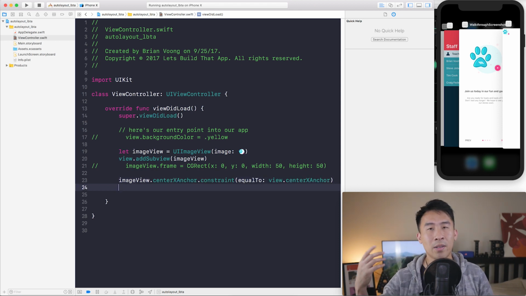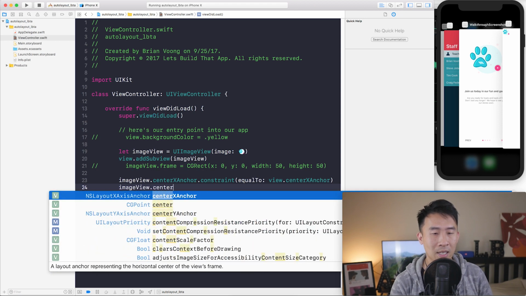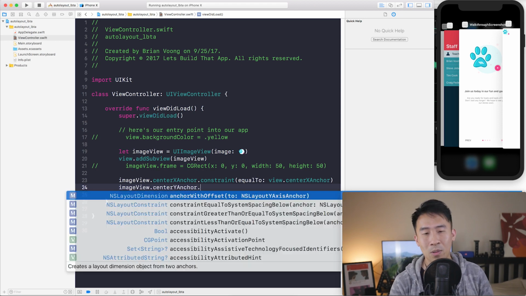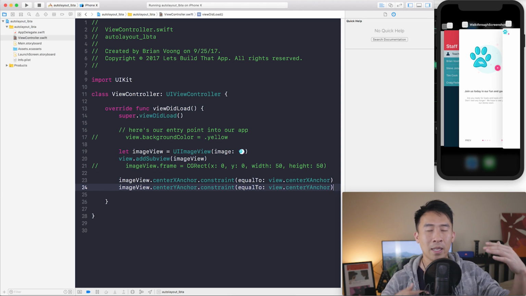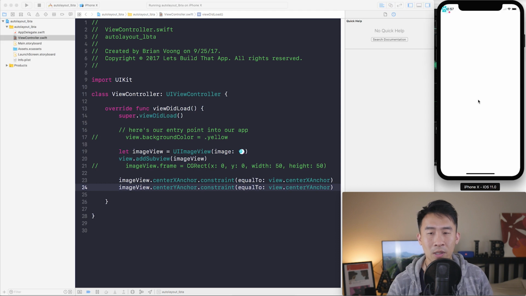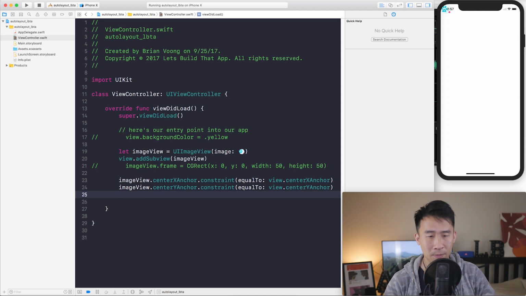Now let's say we want to center it vertically as well. Well, it's very similar, but instead of using centerXAnchor, we'll use centerYAnchor, view.centerYAnchor, like so. All right, so now that you've placed it in the center of the entire view controller's view, which should be somewhere right here, you need to also tell it what the width and height values are. Otherwise, it's not going to know how to place it properly inside of the view controller.